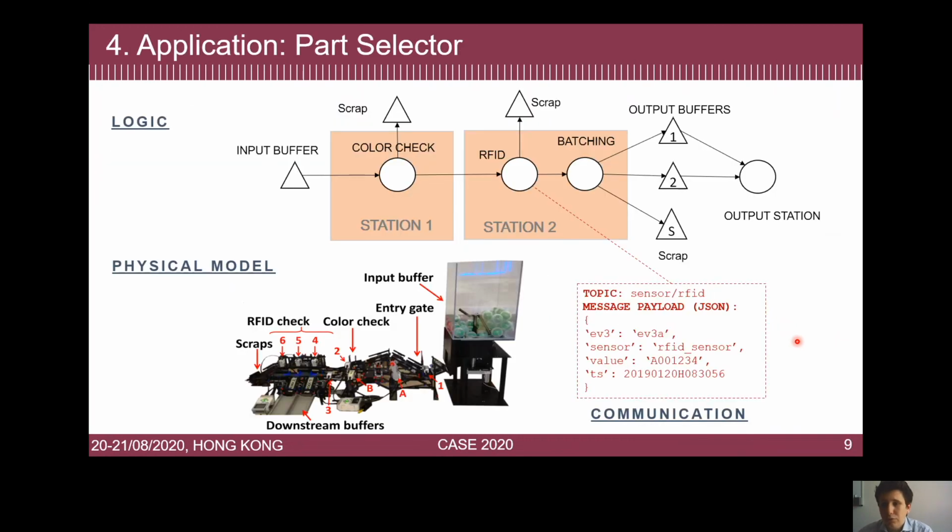So I'm going to show now a couple of applications. In this application, we have tested the design architecture in a part selector model. The model is represented here below. It is intended to send parts to either one of the output buffers. So we have two downstream buffers, and depending on production orders, we needed to send parts to these buffers.